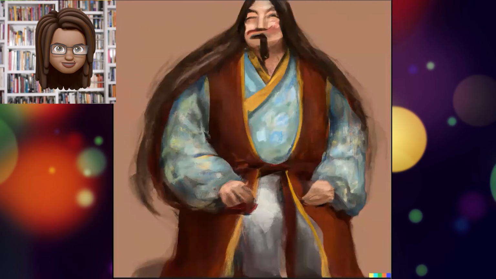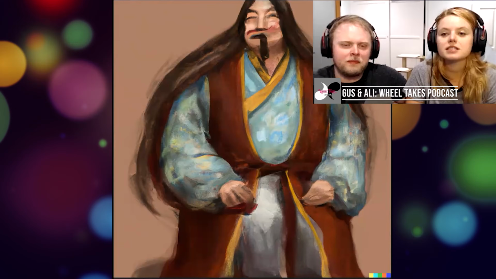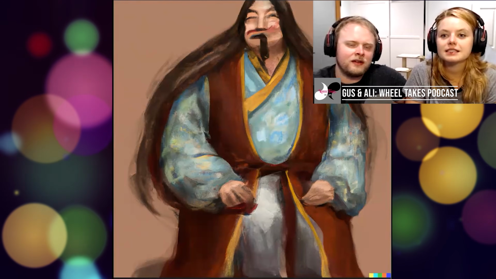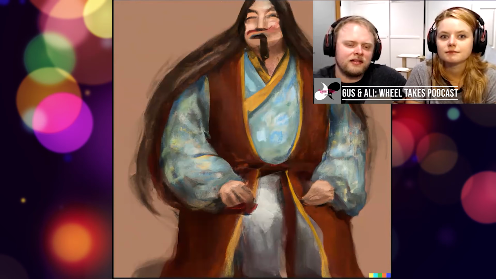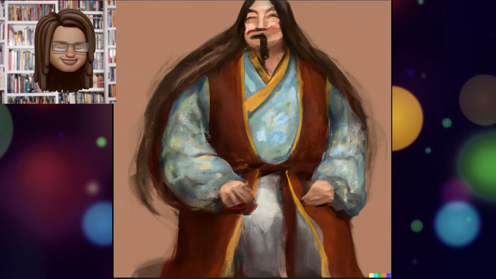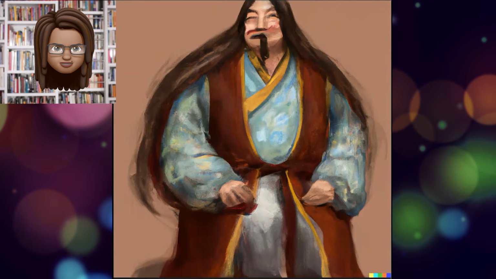All right, so this is the first image. His mouth's falling off. You know who this is? This is the matchmaker from Mulan. Yeah, it is. This is a character you would know.